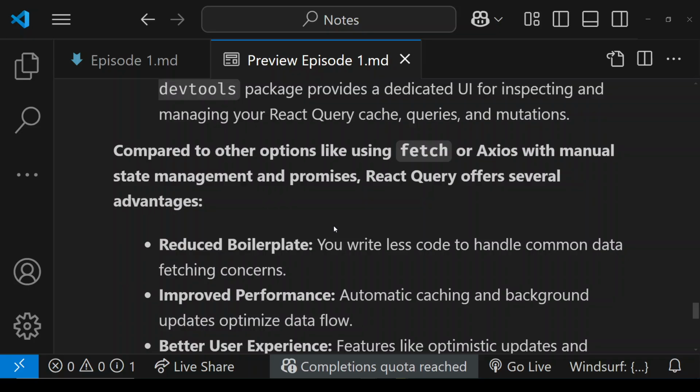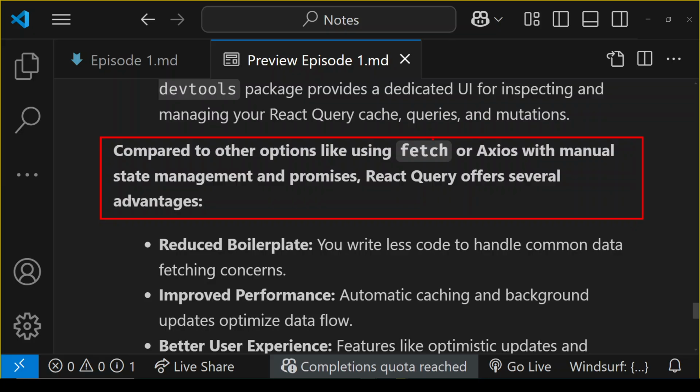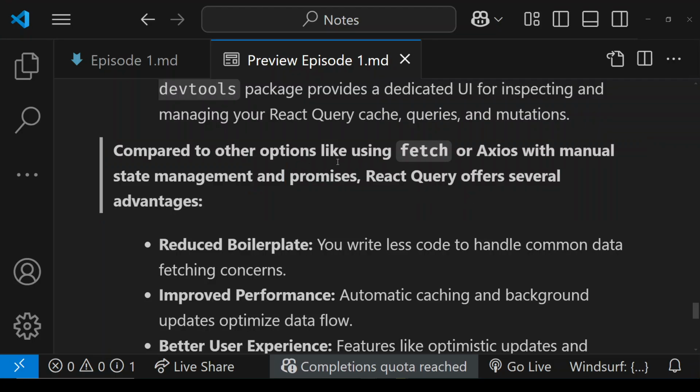There are other options that I told you about, like using the Fetch API or something like Axios, right? For state management, in that case, you need to do everything manually with promises. And of course, this is very complicated. I am going to create a playlist for these as well. I am probably going to compare them. But React Query has many advantages.